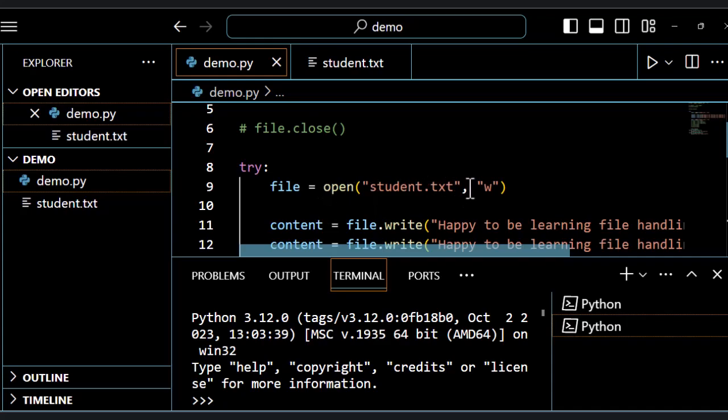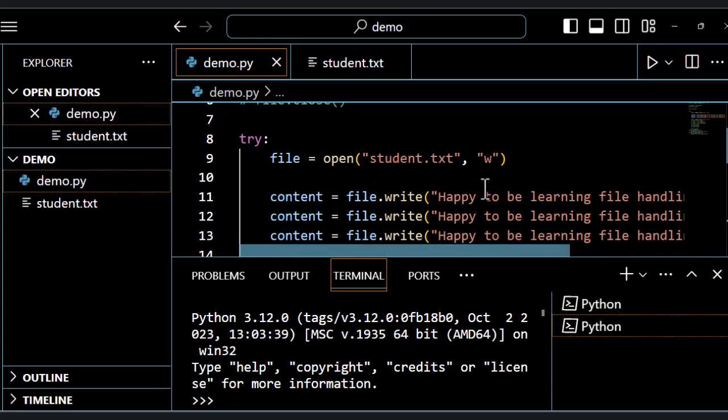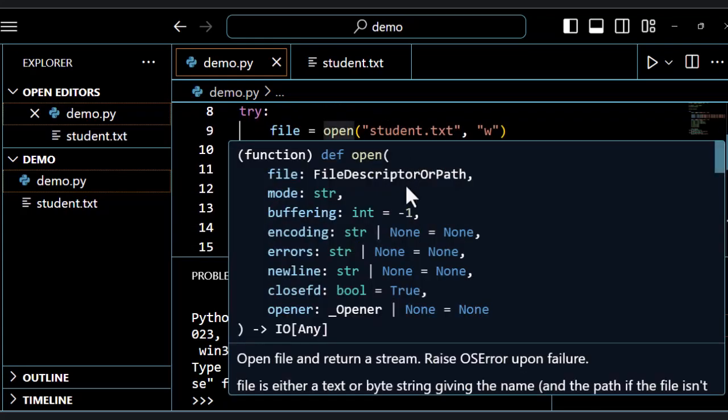So to read a file, you use the read mode, which is r, for text files and all.